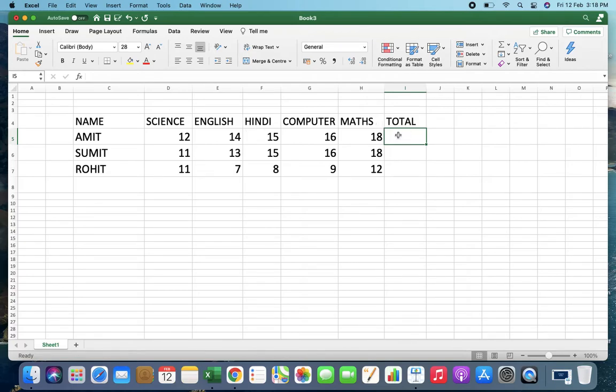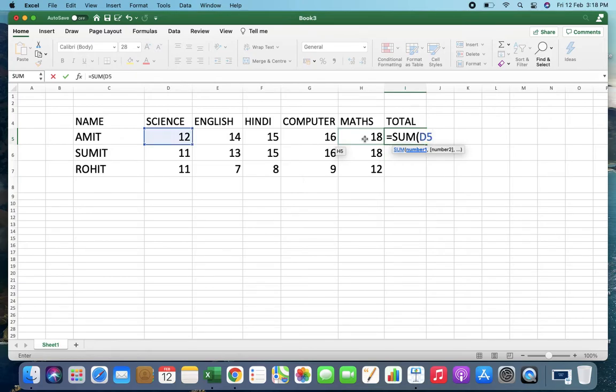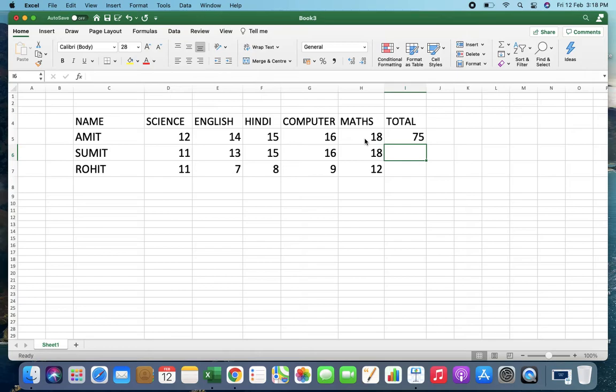I think in the previous video also I showed you how to apply the formula. So we are applying it using the equal sign, and then we are using the formula called sum, and then the first cell address and the last cell address. In this case the first cell address is D5 and the last cell address is H5. So D5 colon H5. Just applying this formula and pressing enter will give me the total of this first row. Fine.